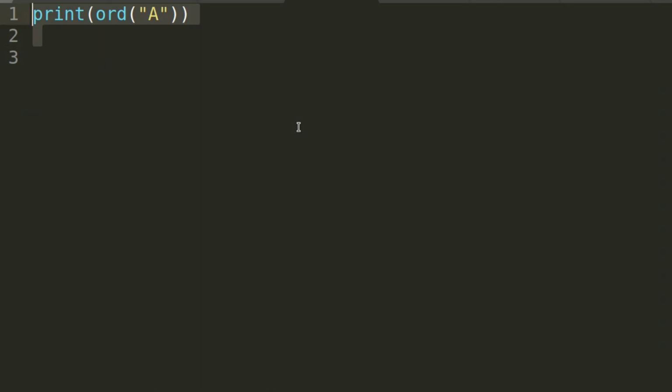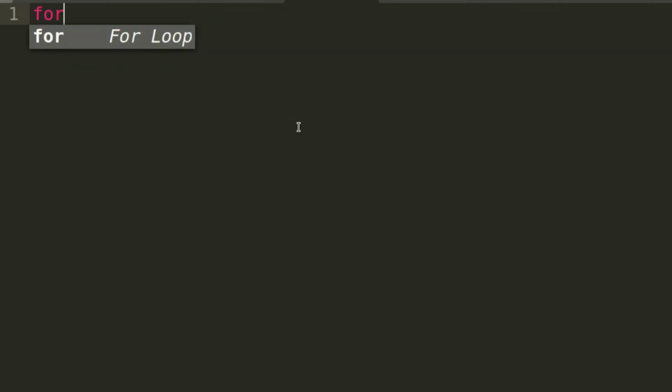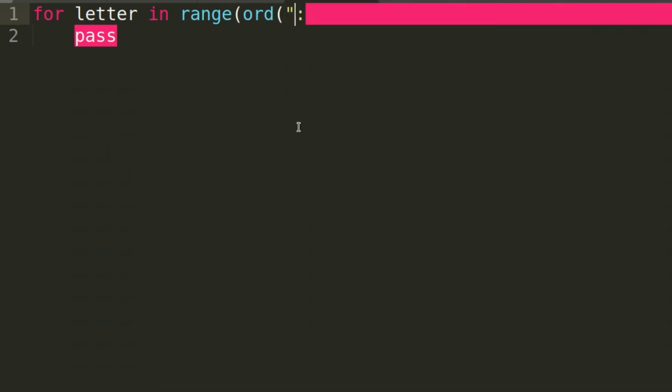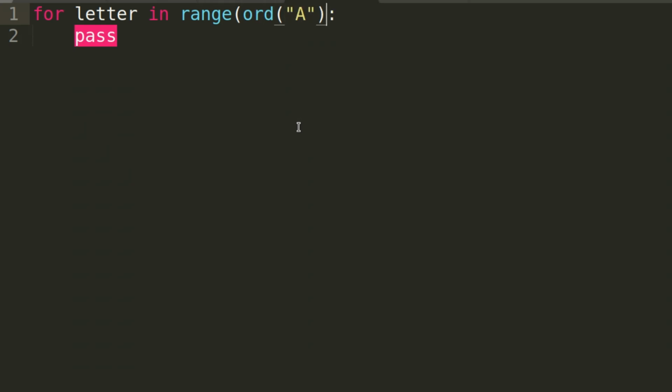Or you might be asking me to name one reason why we would want to use this. Let's say we wanted to loop through the alphabet. One way to do it is we can create a for loop, and we can say for letter in range, and let's say ord capital A and ord capital Z minus 1.